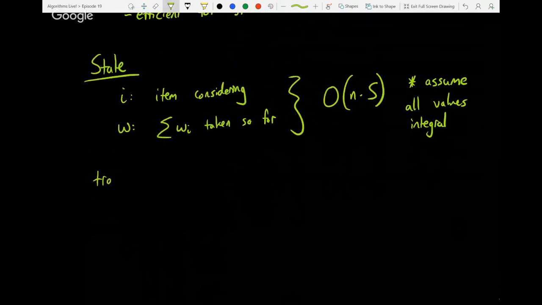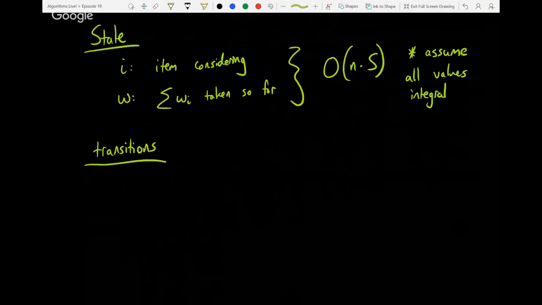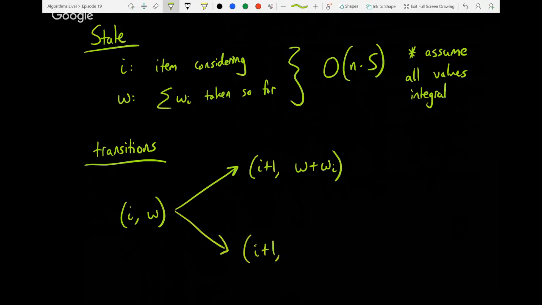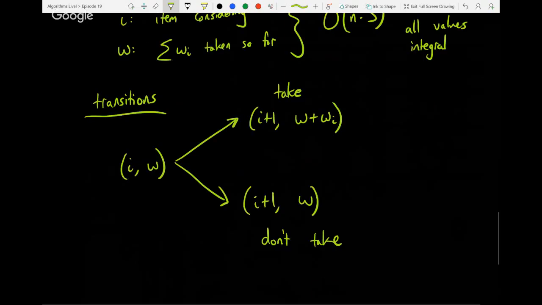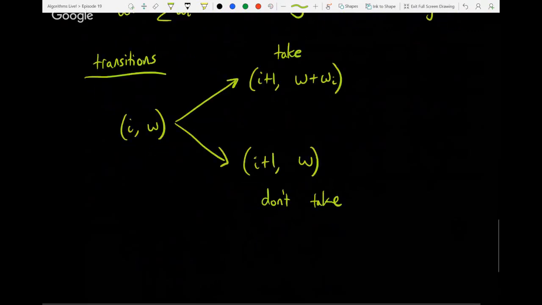Okay, so let's look at the transitions. If I'm at position I and W, I have two options. Either I choose to take the item, and if I take the item, I move on to the next item, and I increase the weight that I've taken so far. Otherwise, I move on to the next item, and I don't increase the weight. And then I just add that transition's cost, like how much reward I got for making decisions. This is take and don't take. Okay, so that's your classic knapsack.